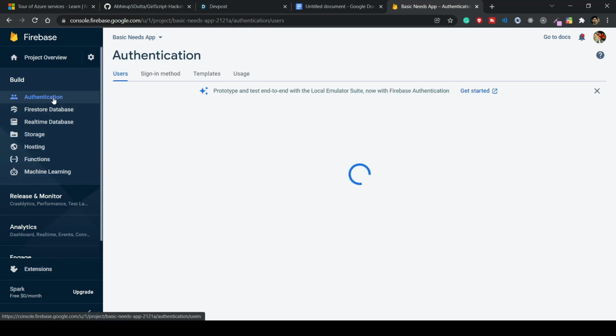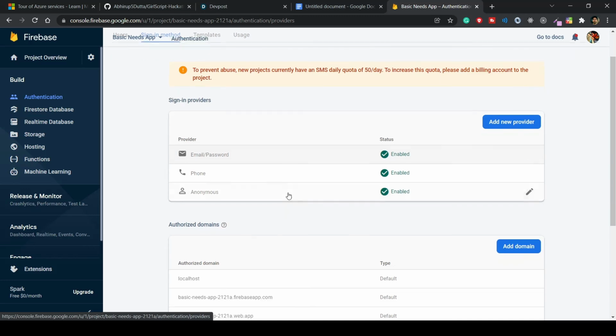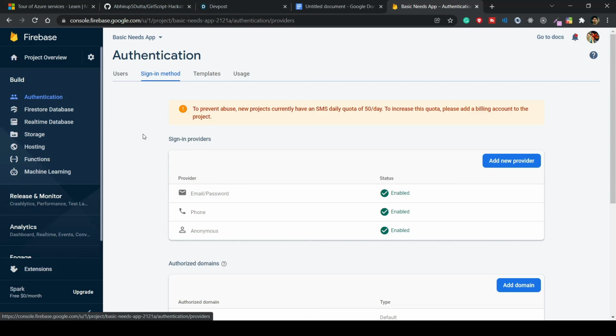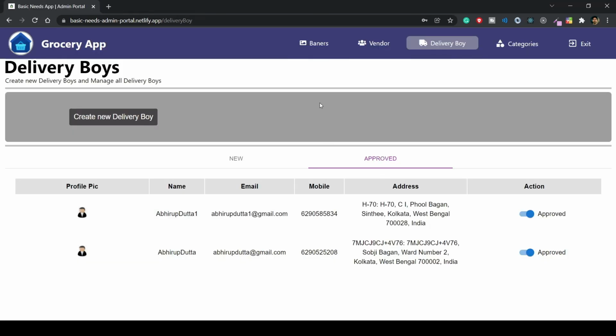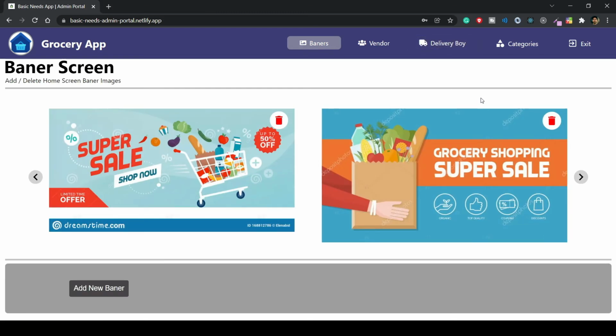And in the authentication we can see that we have used three major sign-in methods. One is email ID and password, one is phone, and another is anonymous login. So that is a brief view of our database. As a whole, this complete admin portal will help us to regulate all the major functionalities of our application.